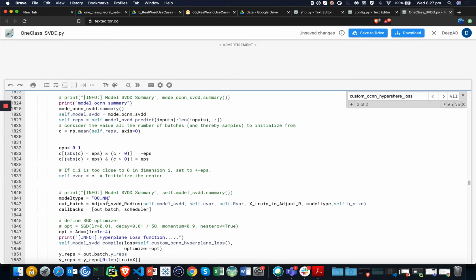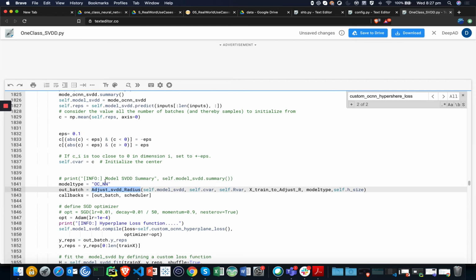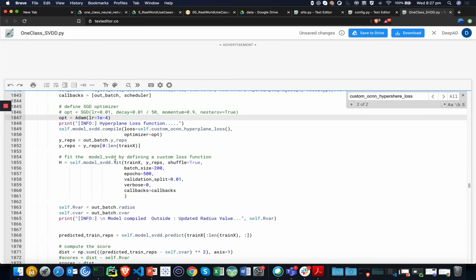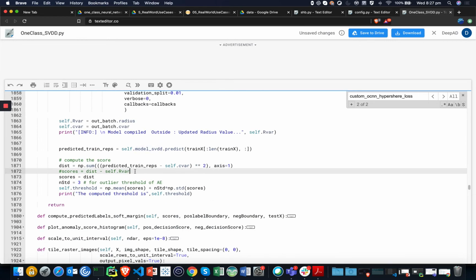So once we have defined the architecture of the one class neural networks, we are in a position to train the network and update the radius at the end of each and every epoch, and we also set a suitable learning rate and train the model, and we obtain the parameters with respect to the hypersphere loss function, and in this case also we consider 3 times standard deviations to be the threshold.